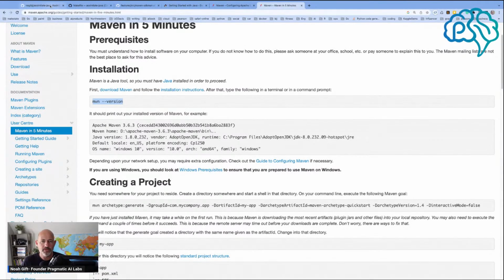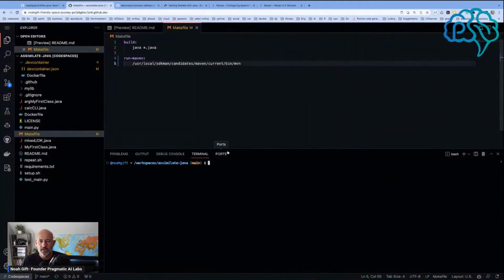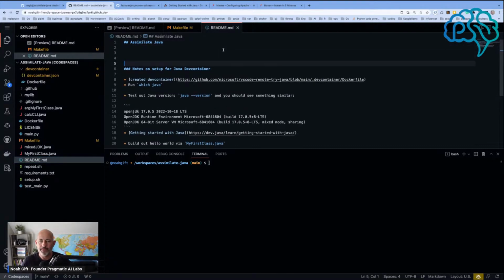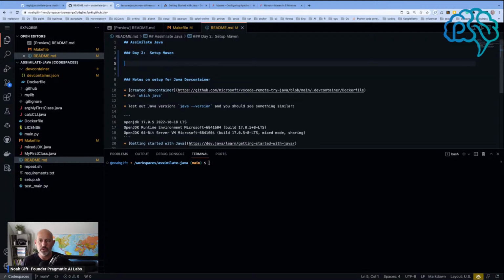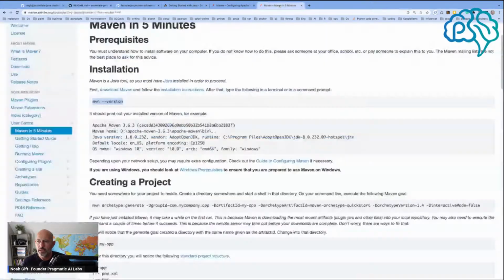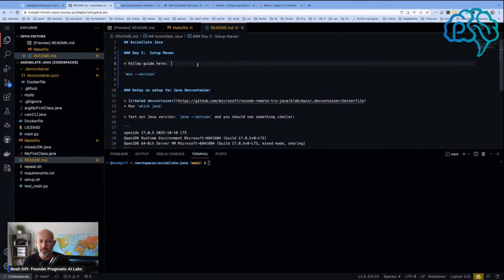I mean, probably what I could do here is document this. That would be a good idea. So we can say, we'll call this day 2, set up Maven. Okay, so follow guide right here. Put this down here like this. So there's the Maven version, and we're going to follow this Maven in 5 minutes.